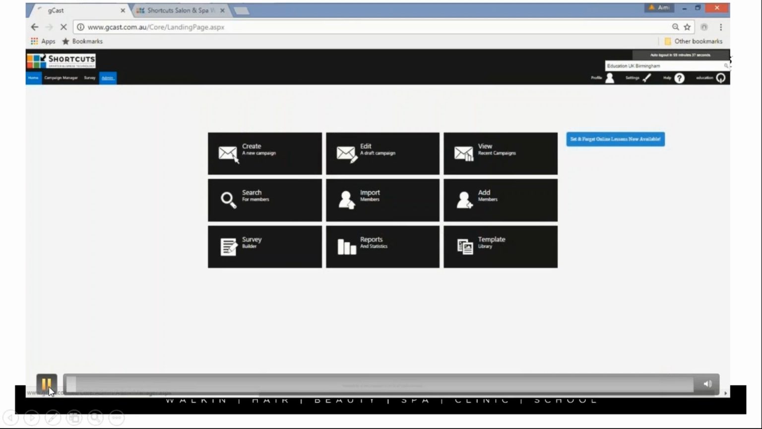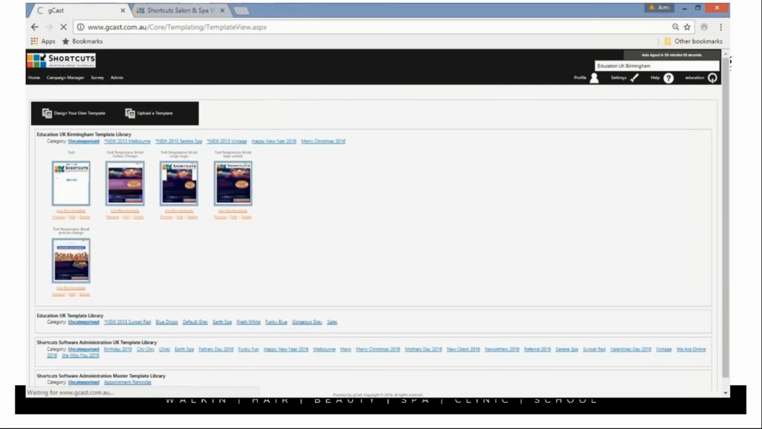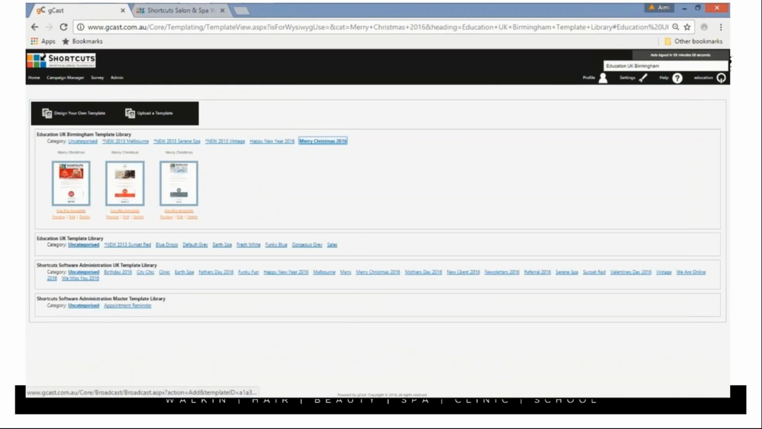So again, we're going to go into the admin section. You can set up your promotion code like we did last time, but when we go into view all templates, and I've set one up in the Christmas section, this time we're just going to go through sending. So once you use this template, it'll take you back to the send options.